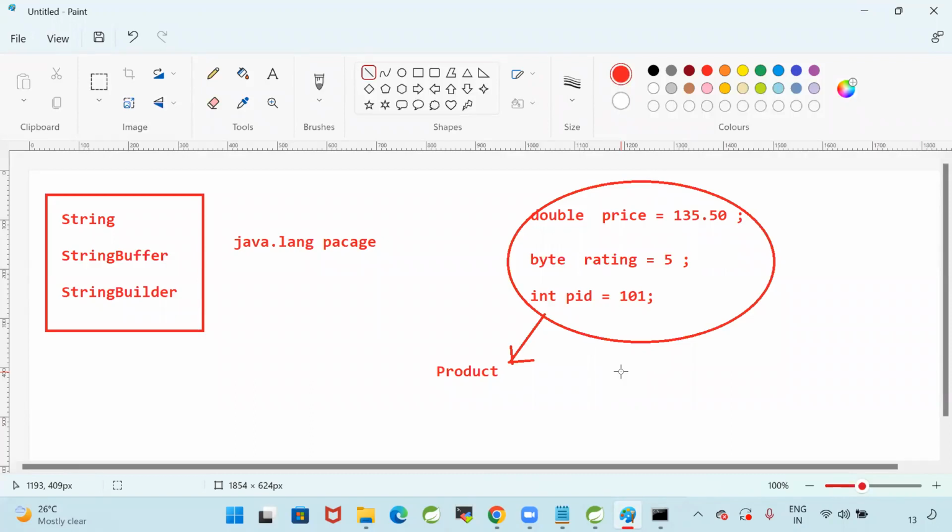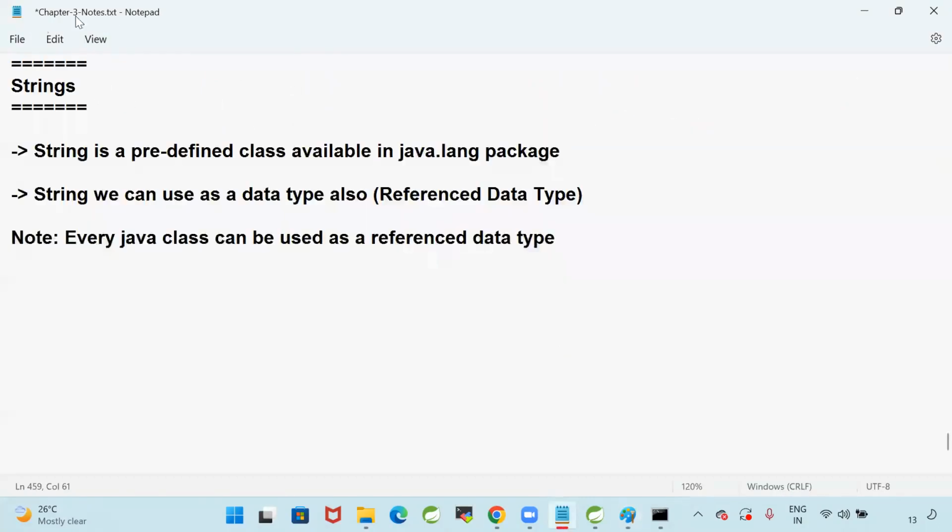All right, fine. For the time being, let's understand what is string. What is a string? String is a predefined class that is available in the java.lang package. String we can use as a data type also. What type of data type? Is string a primitive data type, or a referenced data type? String is a referenced data type.